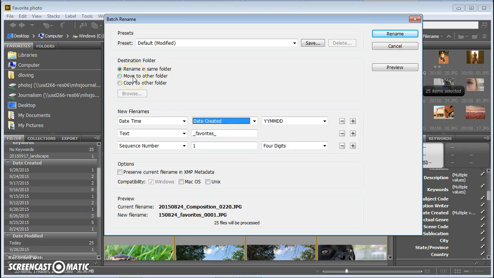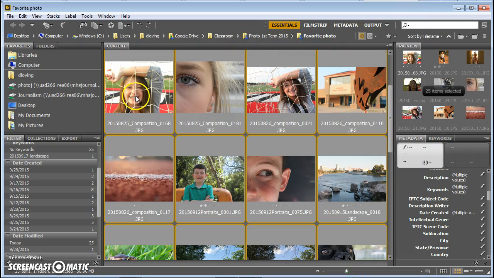So moving them would take the files, rename them, and move them. Copy would make a copy of them with the new name and move them to another folder. And you can do that. There'd be instances when you might want to do that too. But I'm going to click out of this because I don't actually want to change the names on these.